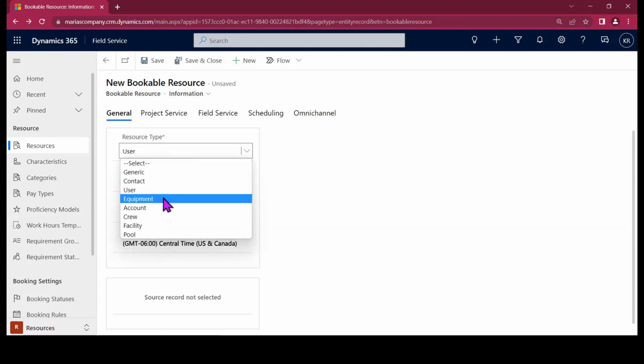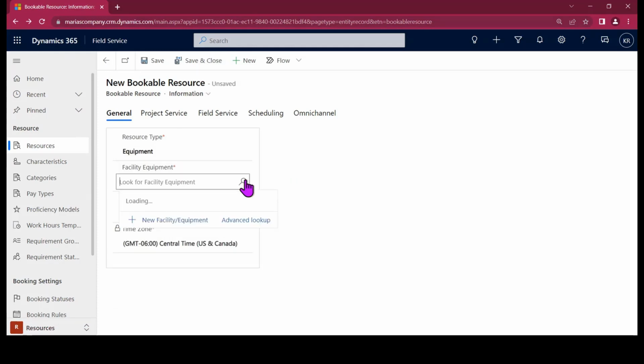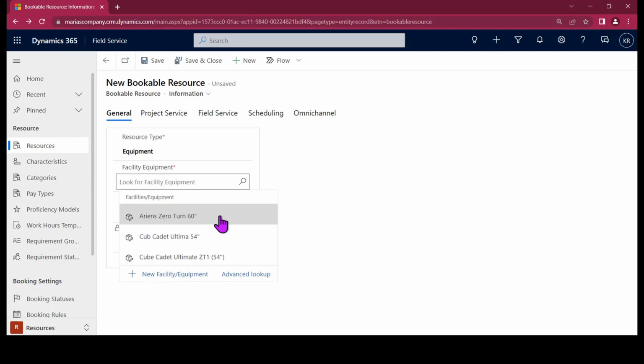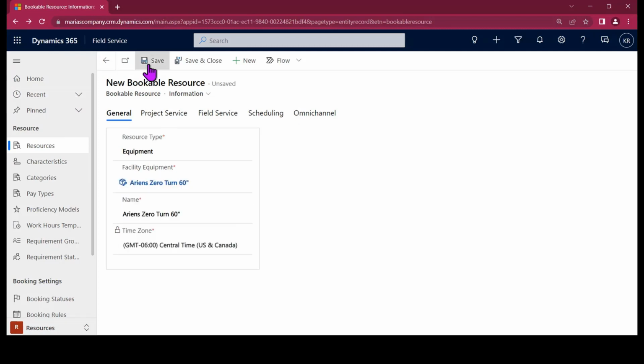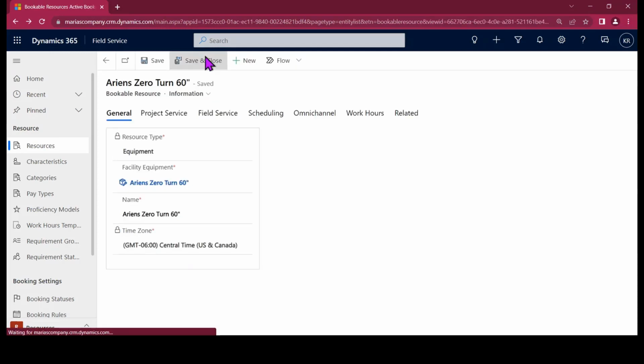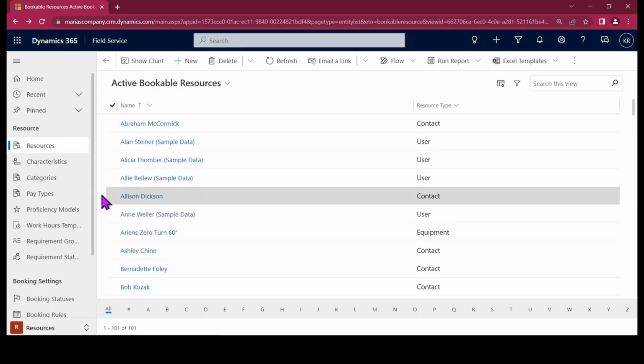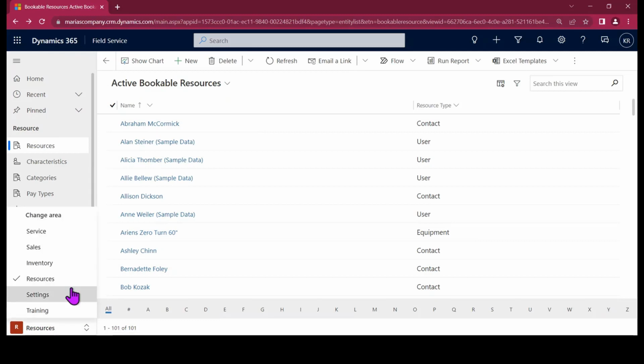Again, I want to modify this to equipment, and now I can go ahead and look for my piece of equipment, and I can go ahead and save this record. What this is going to do is create a bookable resource that I can now associate work to on my schedule board. Let's go take a quick look at the schedule board and see if that resource shows up.